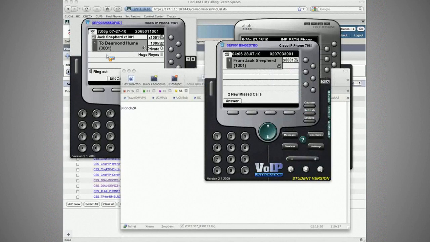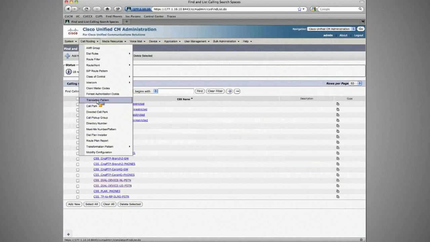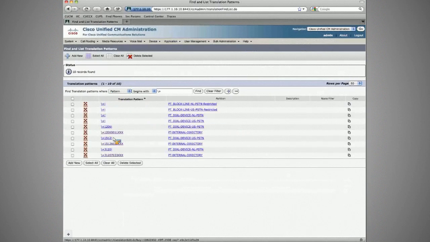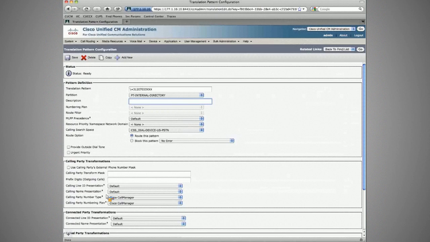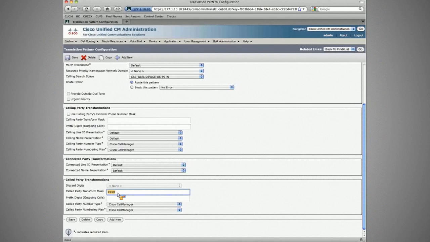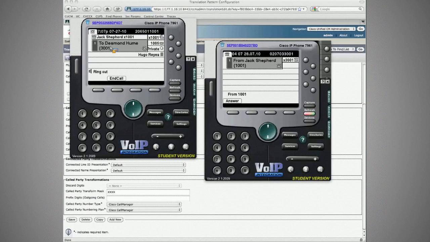Now, why was the ANI and DNIS translated to 4 digits? This is the called number, because I'm the person calling, and this is the calling. Let's go back and look at our translation pattern here real briefly. It was the +31. So we translated DNIS to 4 digits. So that's the reason that if I just go back and hit redial, on my calling phone the DNIS shows up as 4 digits, because we translated it here.